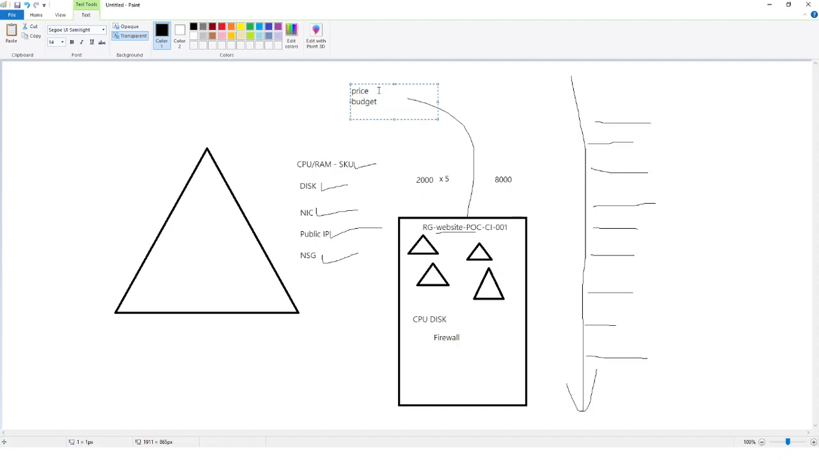I will make sure that this POC will be managed by only Pooja, not everyone. Nobody else can access it. I can control access, right? So Pooja can do whatever he wants inside this resource group, but no other people can do that, right?